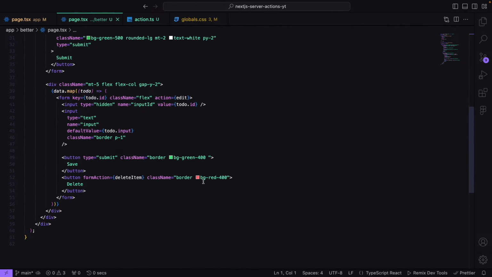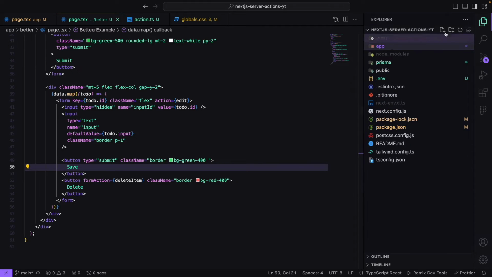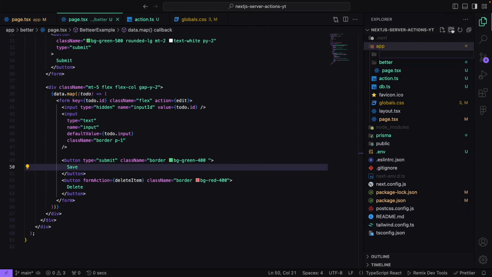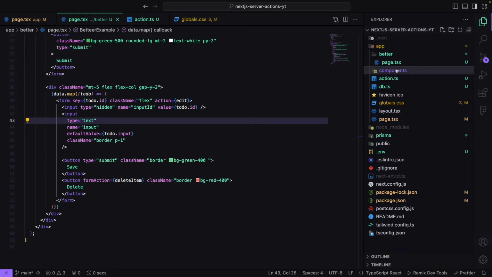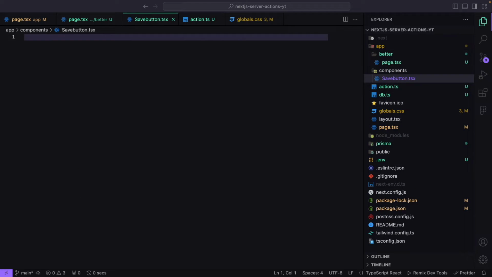Now let's actually do the first thing, which is to create a pending state. Let's start with the save button. So let me open my Explorer, go inside of the app folder and create a new folder called components. Now inside of the components folder, let's create a new file called savebutton.tsx. Then inside of here, I want to get the pending state and show that in the button.